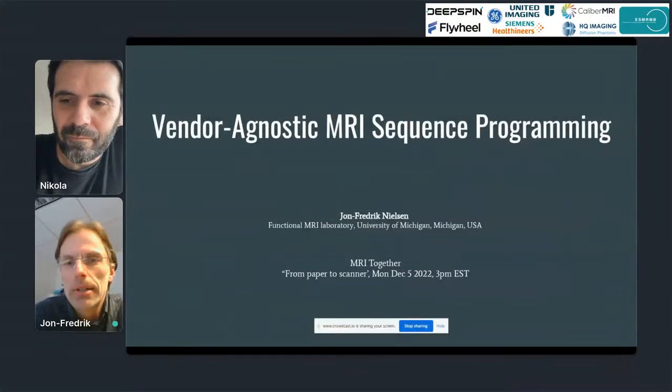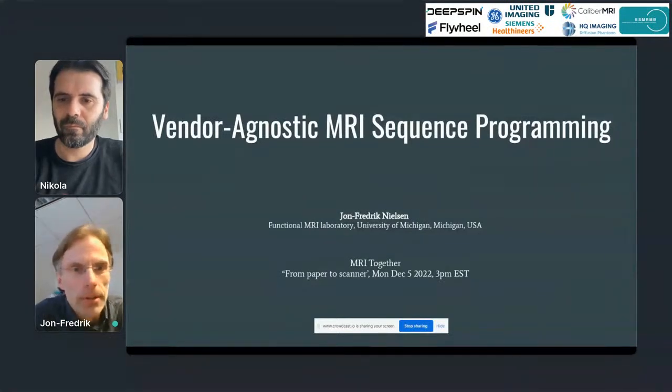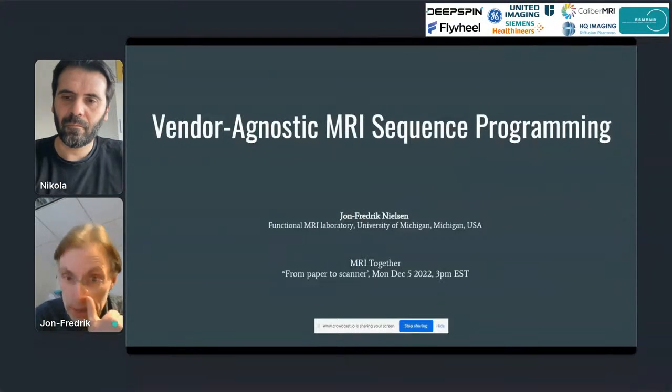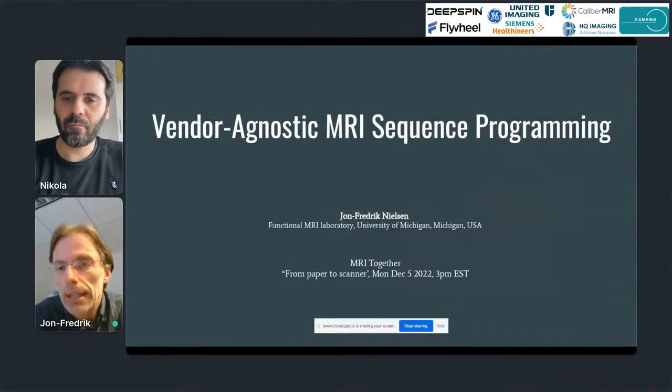So yeah, thanks so much for having me. It's really a pleasure to speak as one of the speakers in this kind of interesting session where we're trying to sort of break through and open up the scanner a bit. So I'm going to talk more on a higher level about vendor-agnostic sequence programming, and particularly the approach that we are taking that's related to the PulseSeq kind of way of thinking about things.